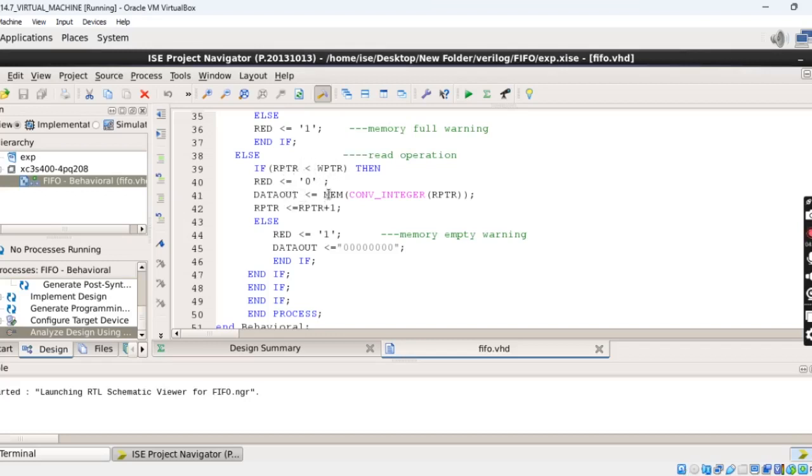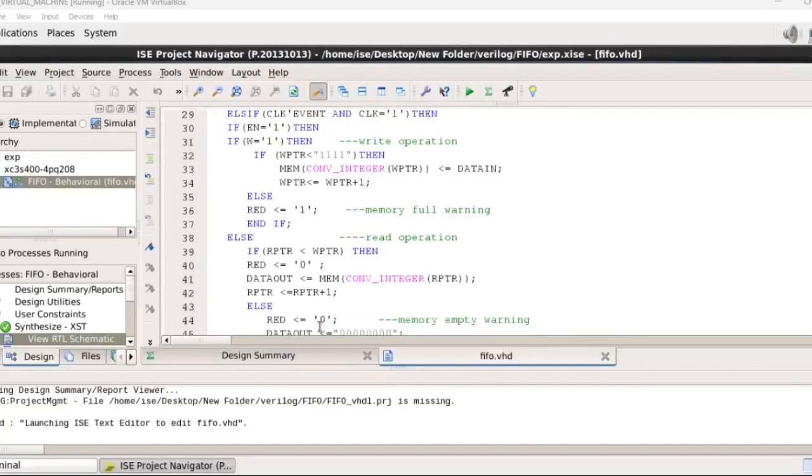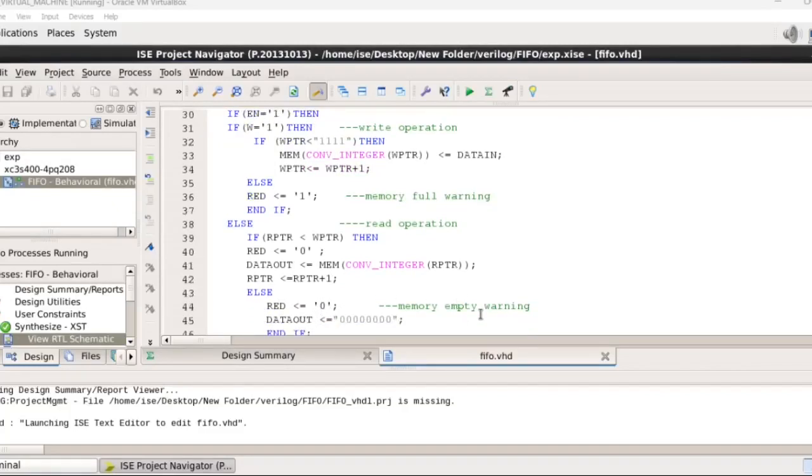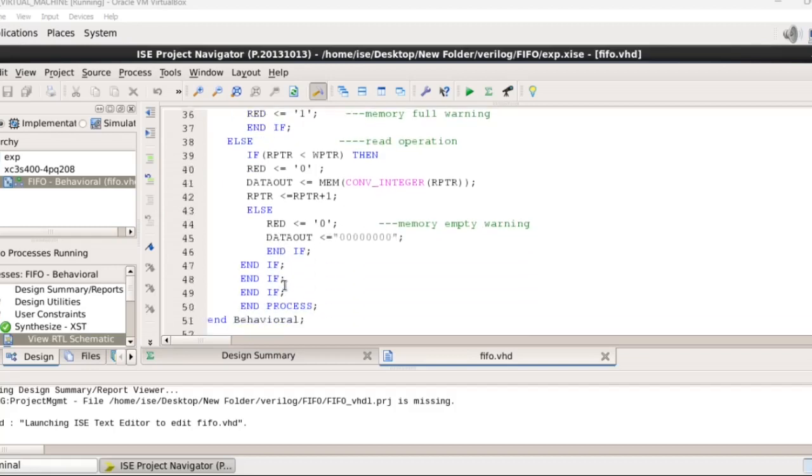So data out equals memory convert integer RPTR. Whatever the value of the RPTR, that RPTR value is converted and displayed on data out. Again in the same way, the RPTR value is incremented by 1. And when the RPTR value reaches the maximum, that means all data is read from this memory, then read value is 0, so there is no data to read from the memory, which indicates a memory empty warning. That means data out is all zeros. Then ending all ifs, end process statement, end behavioral modeling.